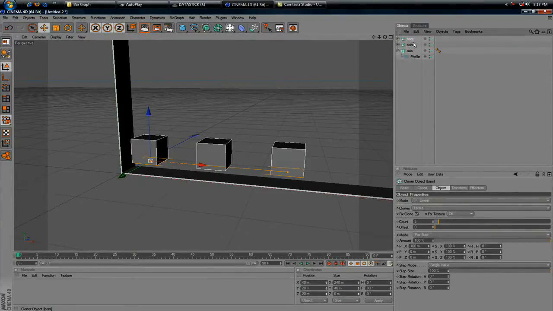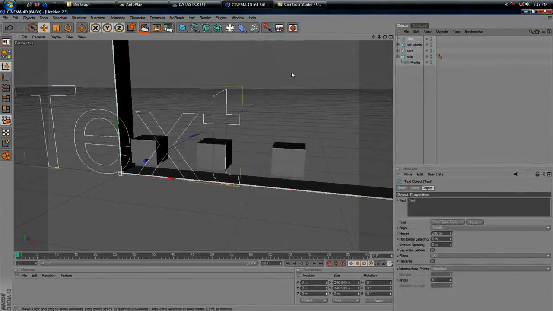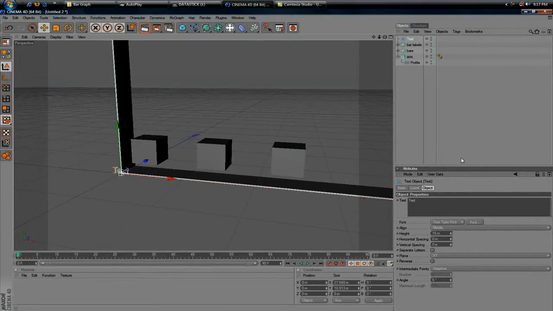Alright, and we're going to now take this cloner and we're going to clone the cloner, essentially. We're going to copy it, and then we're going to call this bar labels. These are going to be the labels underneath the bars, telling you if you're doing months, this is January, February, and March. So for that, we're going to use a text spline, and we're going to shrink it down a lot, maybe height of 15, and then that should be good, and call it label. Same deal, if you want 12, 15 different bars, you need 12, 15 different labels.